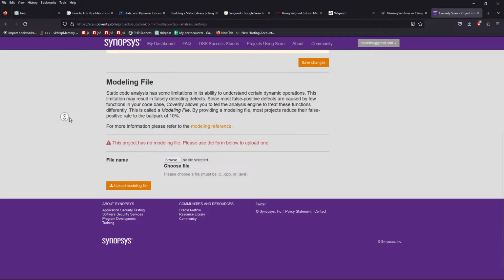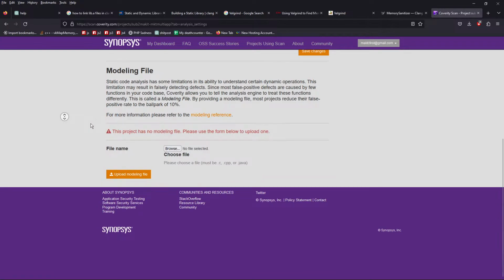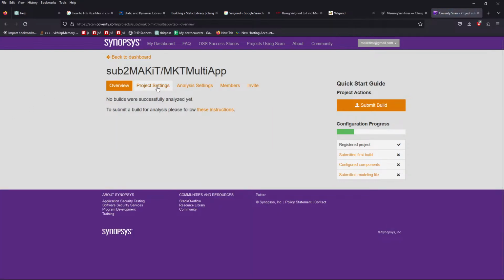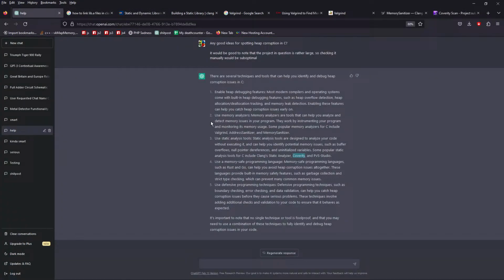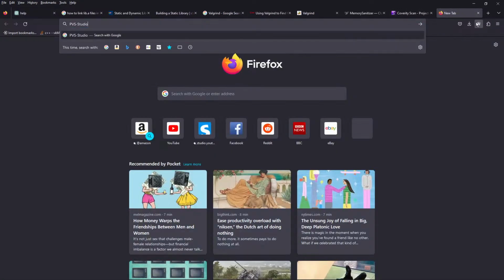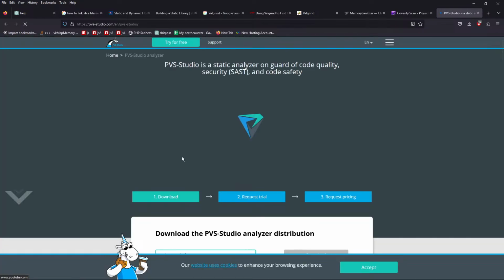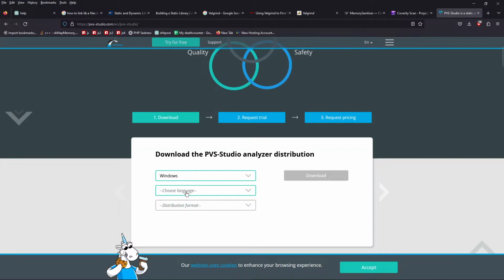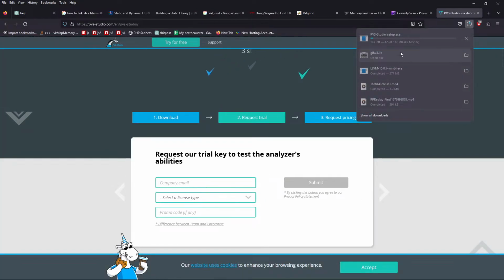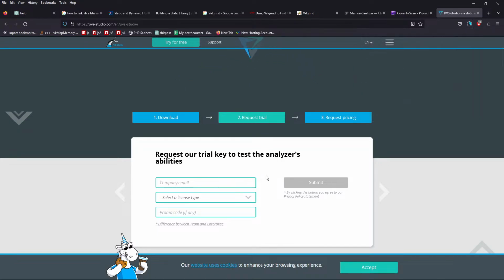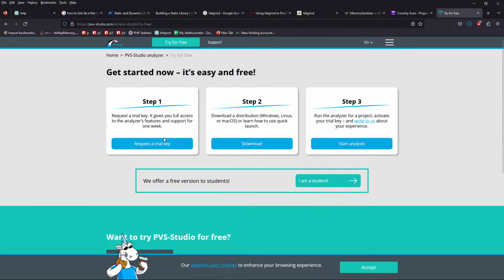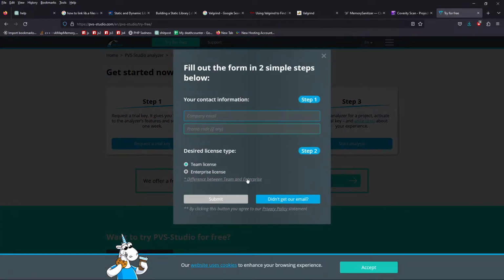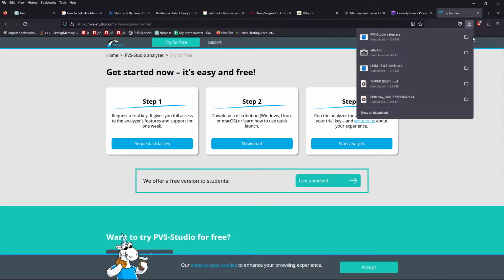By function, your code base currently allows to treat these functions differently. It's called a modeling file. Yeah, I don't think it's obviously working like this. I'm looking for more of a download thing and run it on my machine, considering that. Platform Windows, language C, download. Okay, cool. Request trial. Try for free. Yeah, that's very cool. What? No, not yet. Didn't believe that.